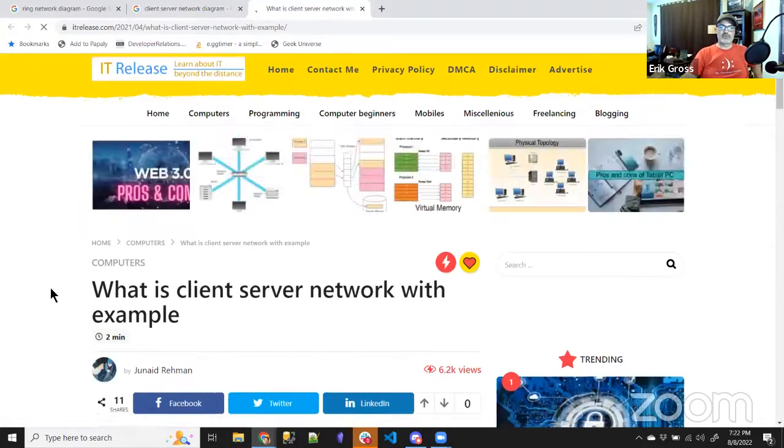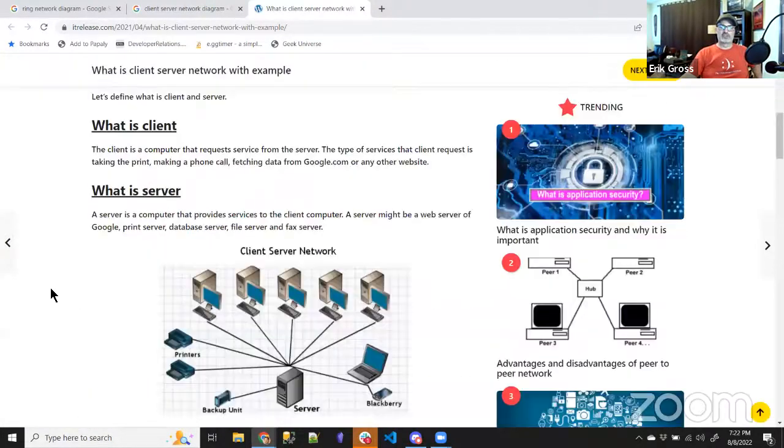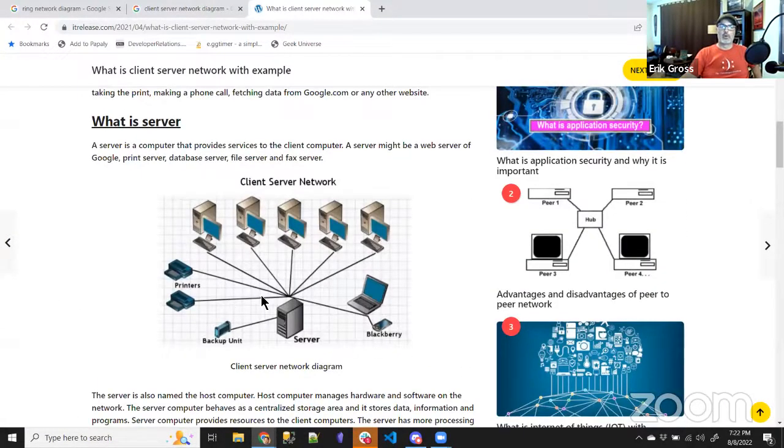A client server is a totally different philosophy. One central computer, and all of the computers that use it are connected to it. You can't communicate from one computer to the other. That's a client. You have to communicate through the server, and then you can get information to a client. It's just a different architecture of a network.